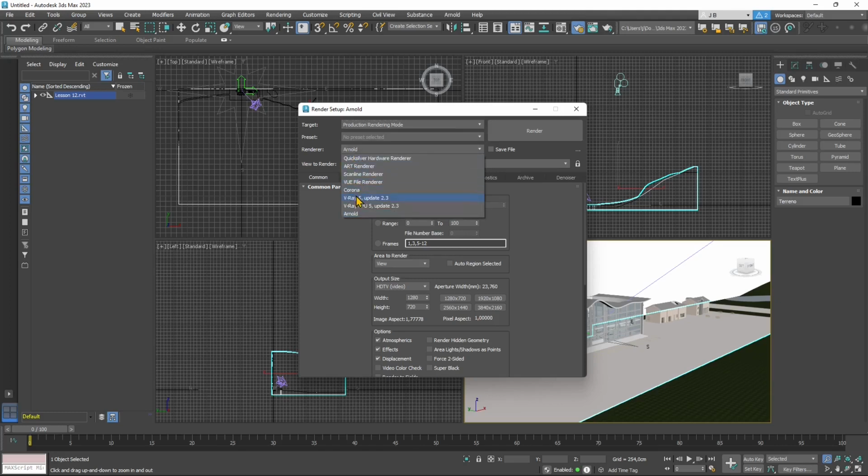You can use Corona, you can use V-Ray. You actually have two options for V-Ray: V-Ray Standard and V-Ray GPU. If you have a really strong, really fast GPU, you can use that, and you're going to have faster renderings. So you need to decide which one is better for you. You know best. When you decide, you just click there, and this is how you set up your renderer.